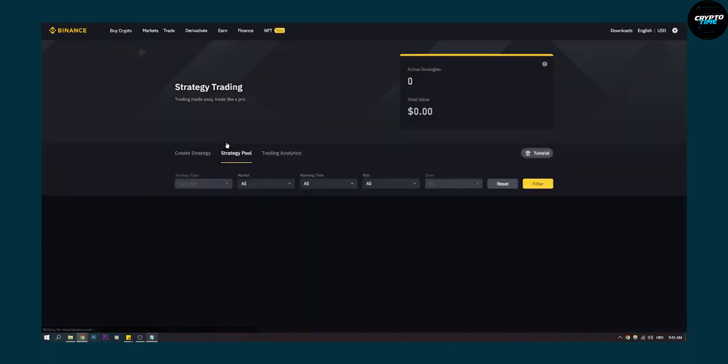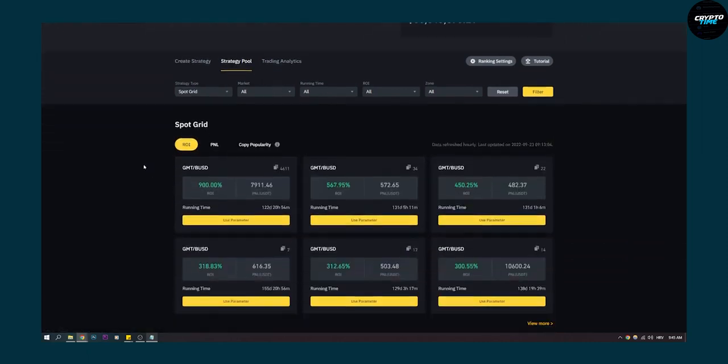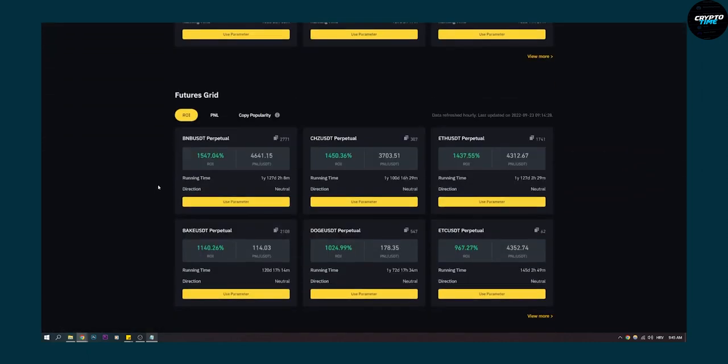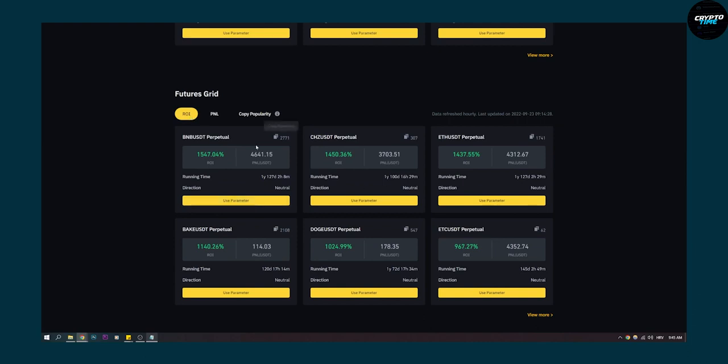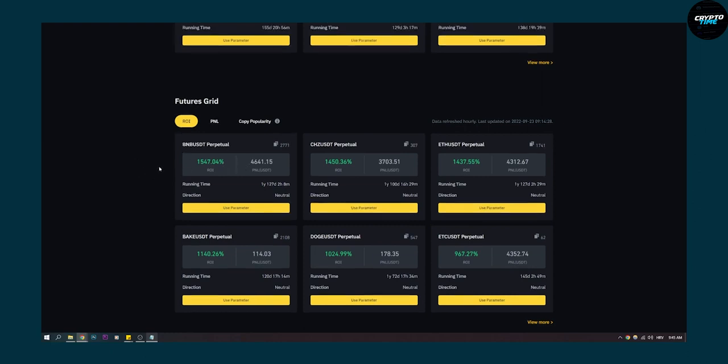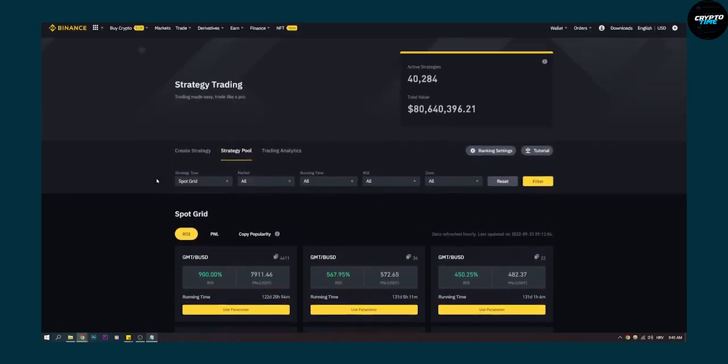Once we're on strategy trading, you can see all the strategy pools right here once they load up. You have spot grid, you have futures grid right here. So you already have futures grid bots or pools that you can use. I would definitely advise you not to use them. You can try them, but again, it's at your own risk.